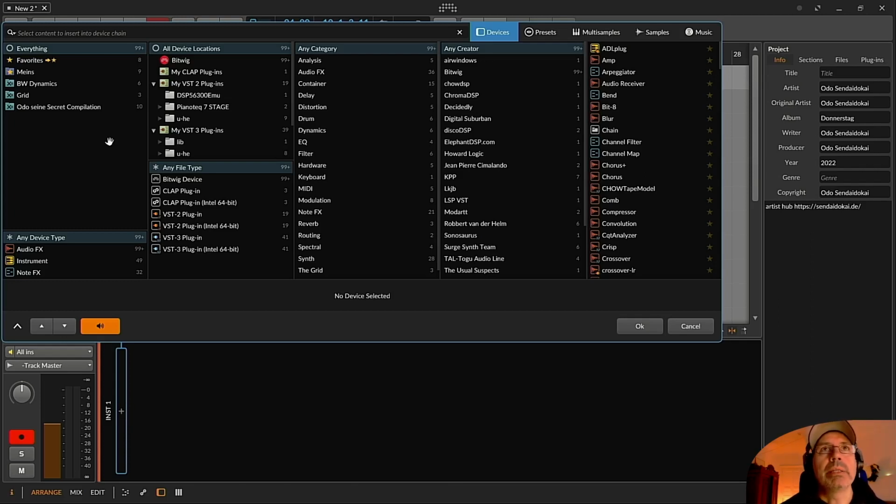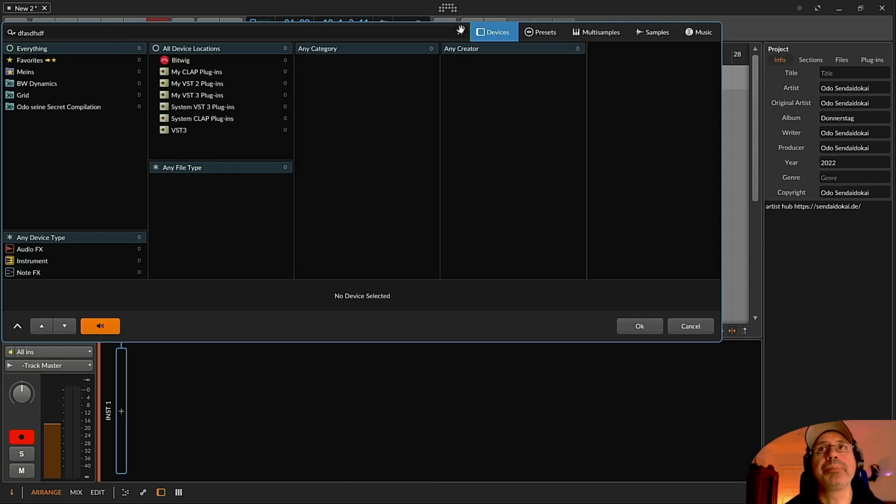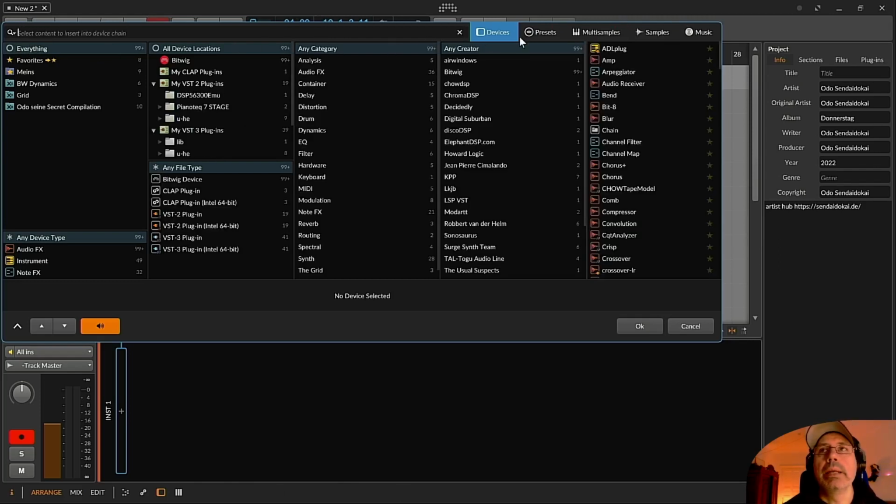And the browser is divided in several sections, and one of the sections is the upper section over here. The upper section contains a search bar where the cursor is blinking, where you can type in some stuff. And the tabs over here are divided in devices, presets, multi-sample, samples, and music.